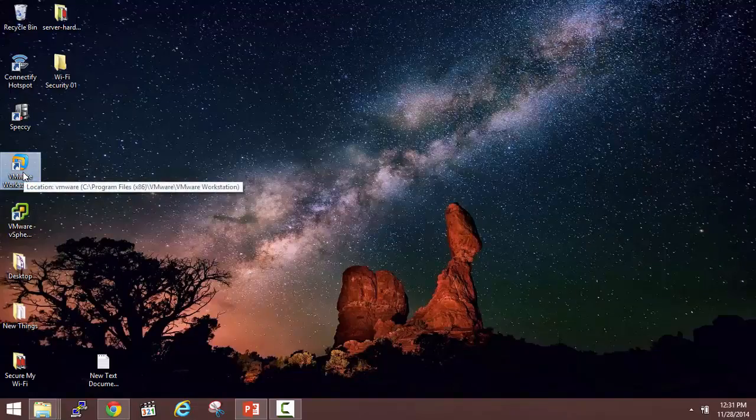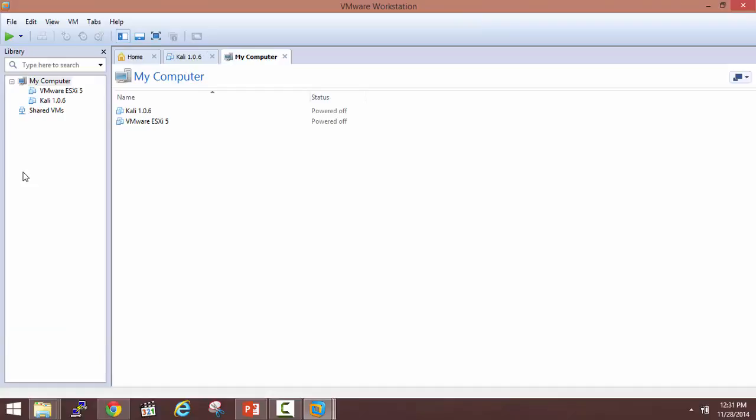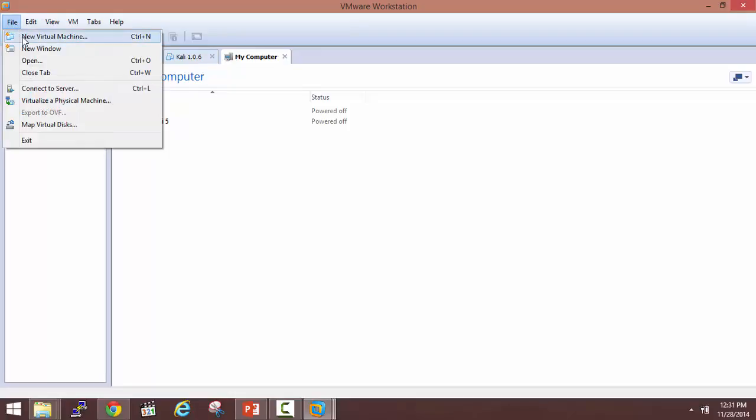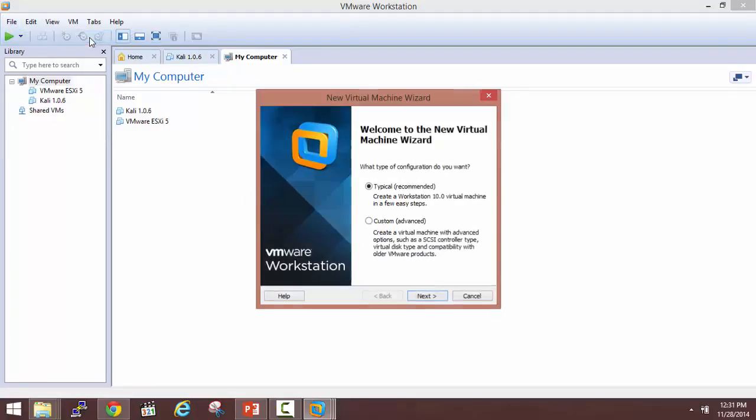And here you can see I am using VMware. You can also use VirtualBox. The steps that we'll be performing will almost be similar for each of them. So I'll click on File, I'll click on New Virtual Machine. I'll select the Typical option, which is the recommended one.